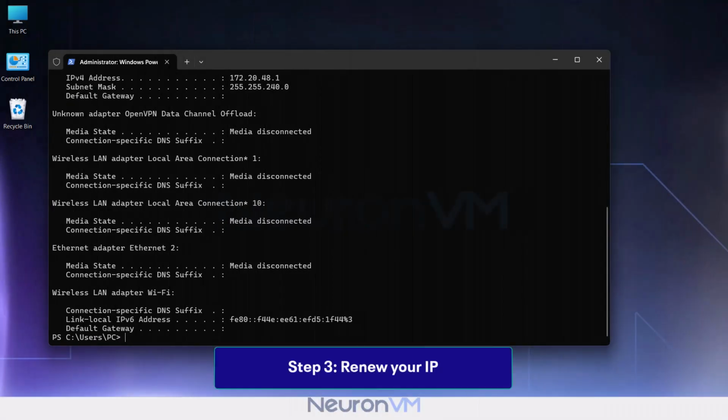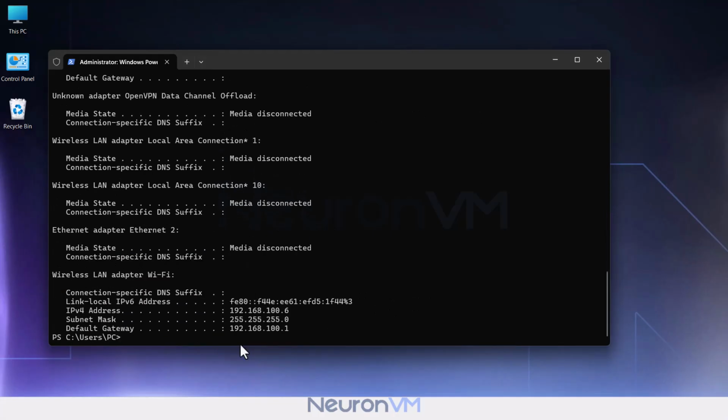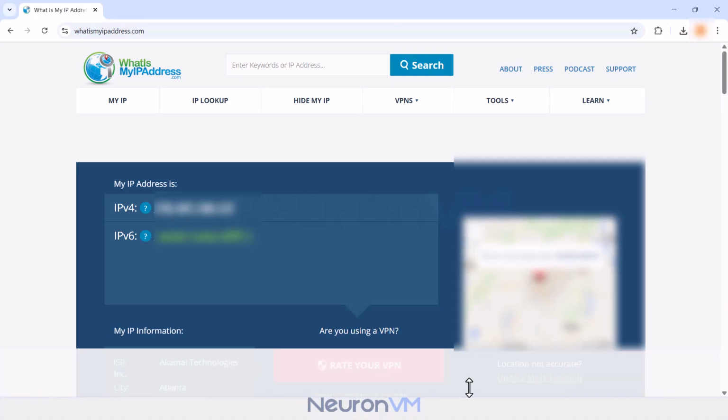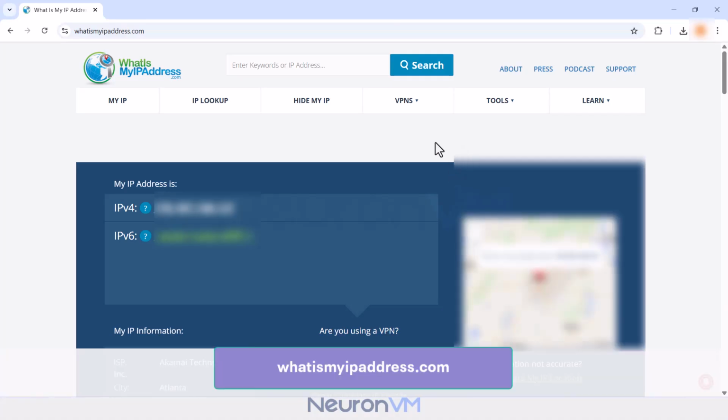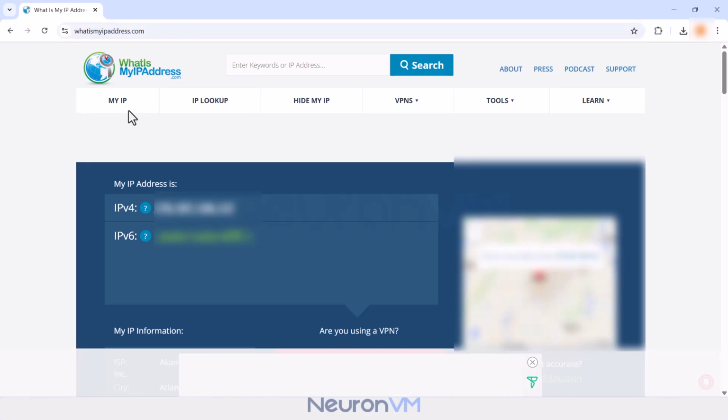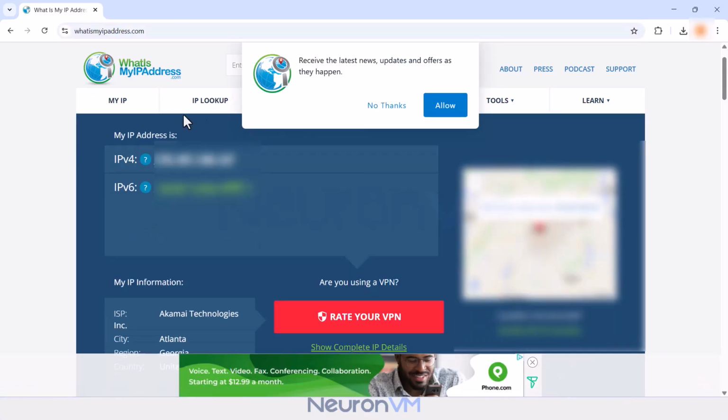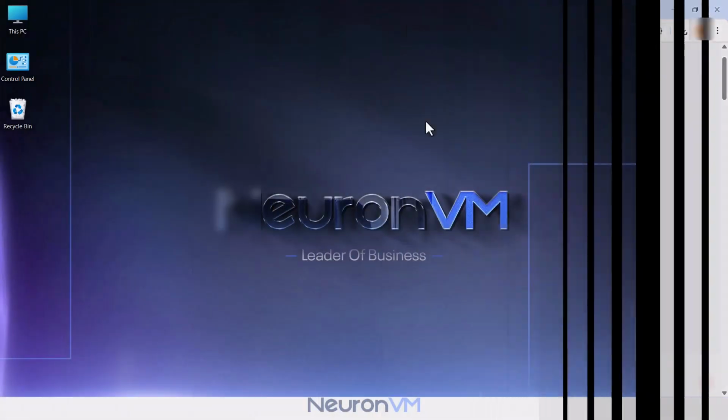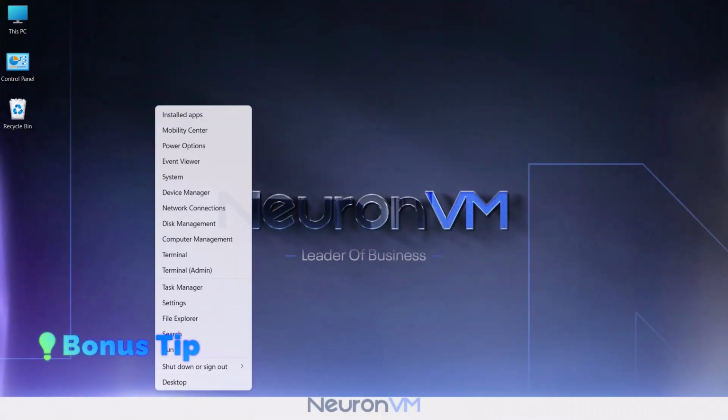Step 3. Renew your IP. Now type this command to request a new IP from your network. Or you can also go to whatismyipaddress.com website to find your IP address. As a bonus tip, you can go to this address in PC.